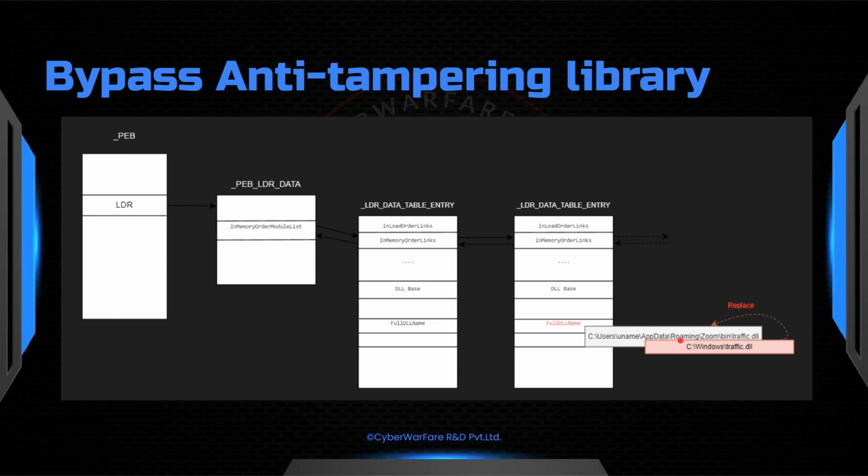Whenever we identify the traffic.dll, we are simply going to replace this path. Instead of the AppData Roaming Zoom bin traffic.dll, we are going to replace this path with C:\Windows\traffic.dll. Whenever the program next time calls EnumProcessModules, it will always get this path, not the C:\Users AppData Roaming Zoom bin path. It will never get this path. It will always get the path that we tampered.